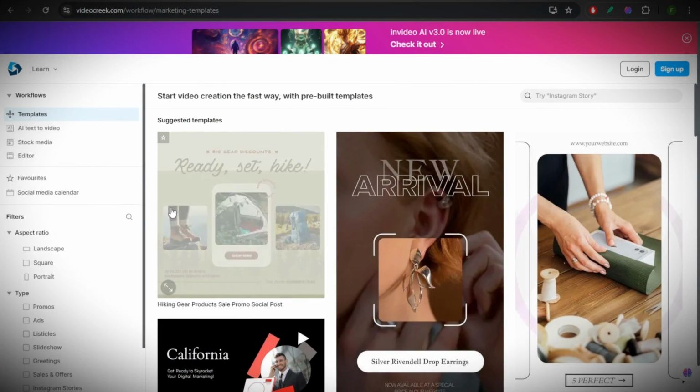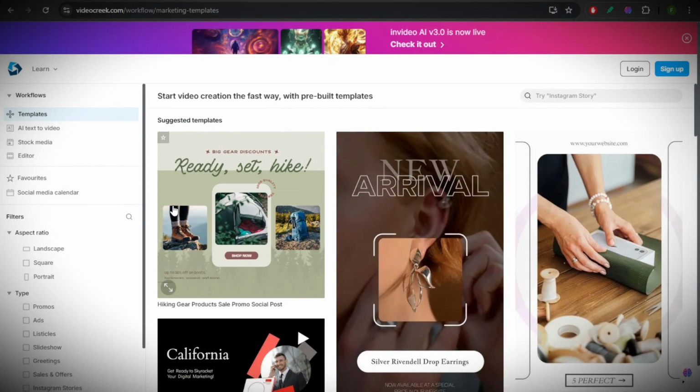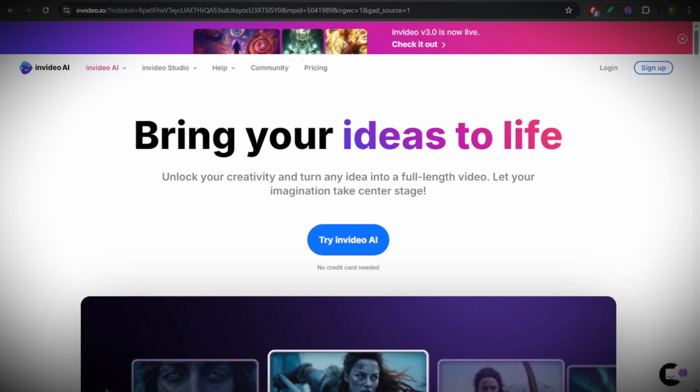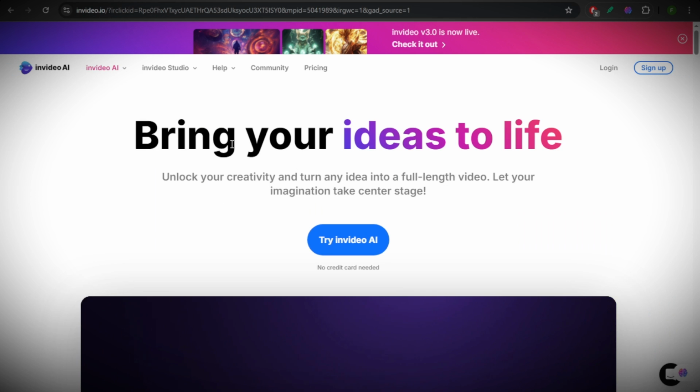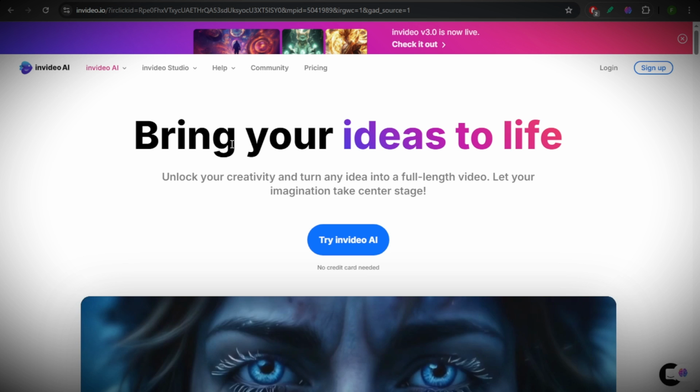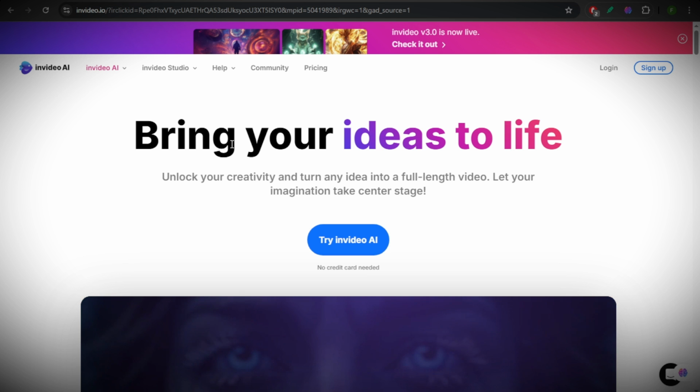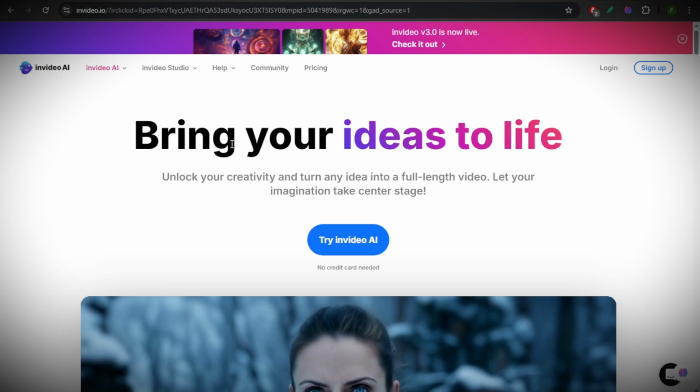InVideo Studio is the traditional editor. It gives you full control, drag and drop design, transitions, and an intuitive timeline for precise video edits. In contrast, InVideo AI is built for speed. Just input a prompt or script, and the AI generates a full video complete with voiceovers, visuals, and music.